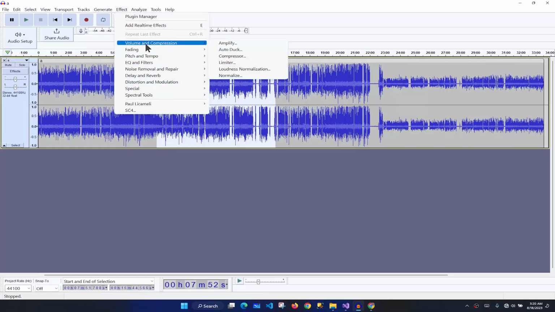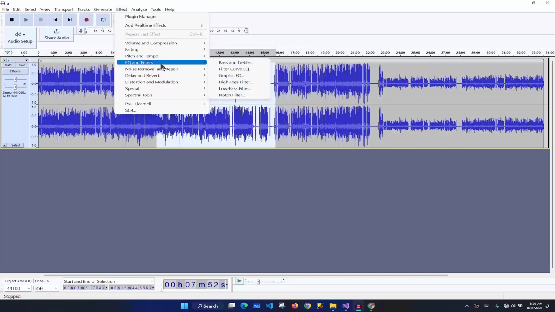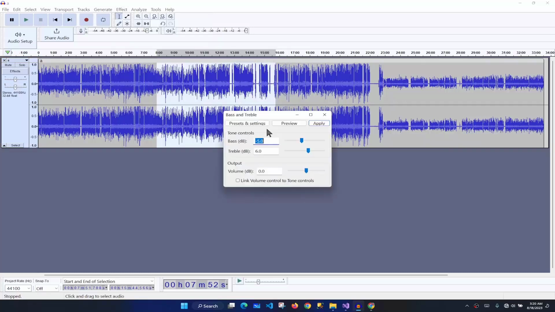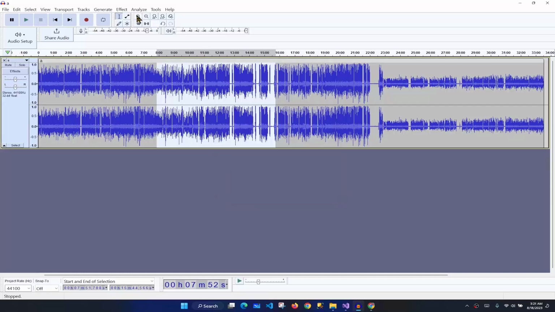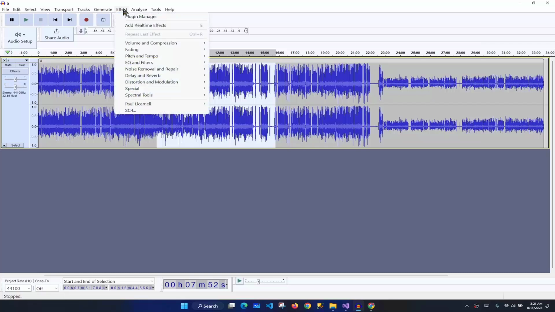Come to the effect and get inside the equalizer and bass and turbo. As you see, I have the label over here, the buttons at the top, and also I have the text box here, and also over here. Then I have another label and another text box. So these are really important elements.